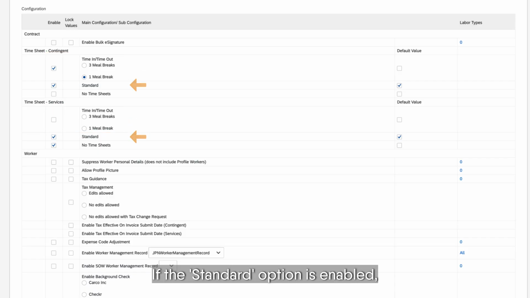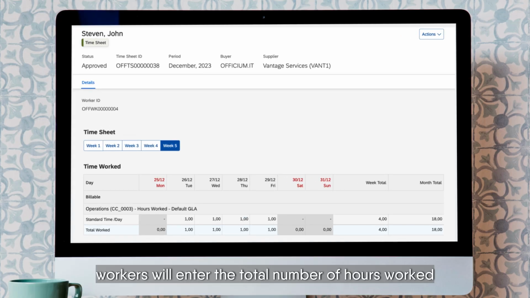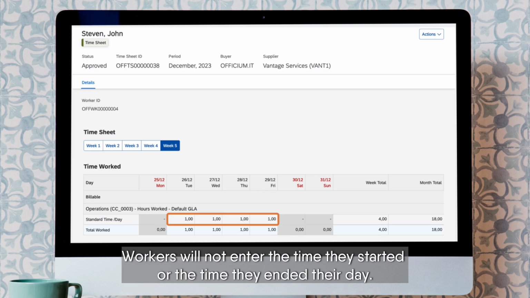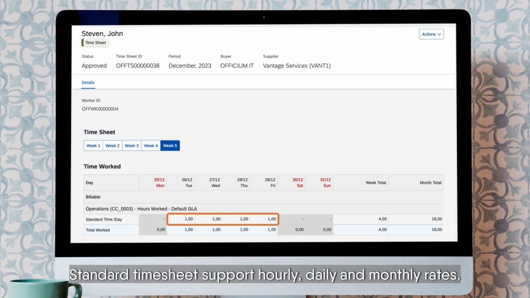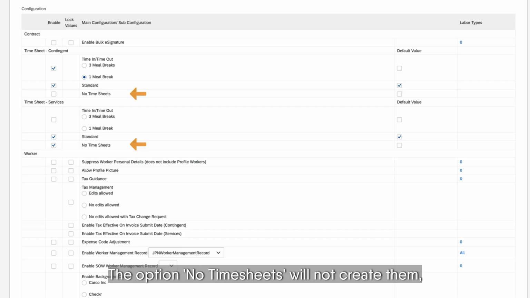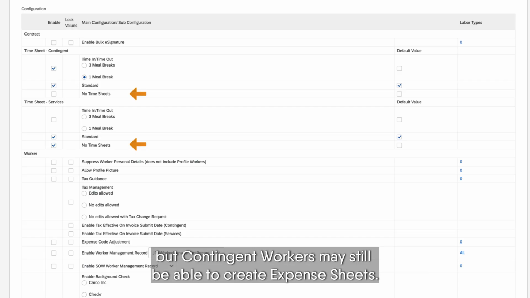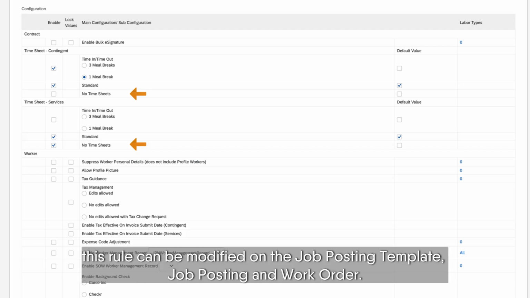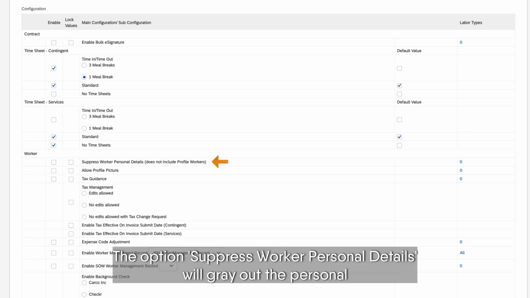If the standard option is enabled, workers will enter the total number of hours worked or units completed in a day on their timesheets. Workers will not enter the time they started or the time they ended their day. Standard timesheets support hourly, daily, and monthly rates. The option No Timesheets will not create them, but contingent workers may still be able to create expense sheets. If this option is enabled but not locked, this rule can be modified on the job posting template, job posting, and work order.